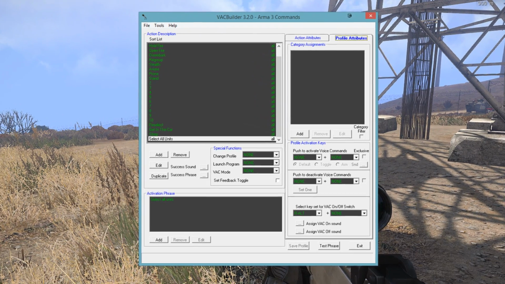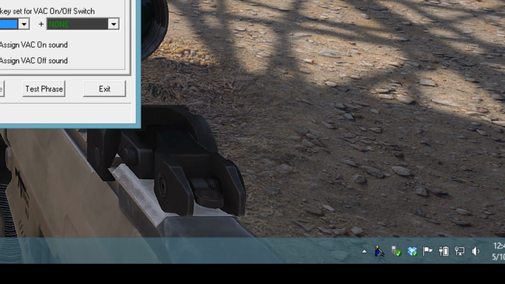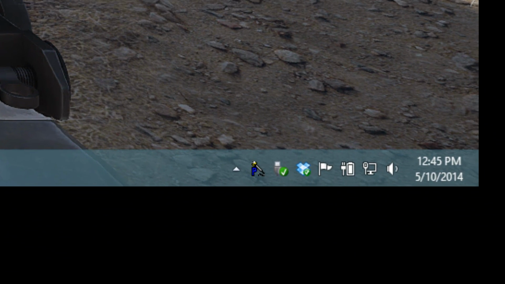So if you go to profile attributes, down here you can select a button that'll turn VAC on and VAC off. Before I was using the VAC mode, sleep and awake, but I think when it's on sleep, if it detects a voice, it'll turn back on, so don't try to use that. Use this one. I set mine to right alt, so if I press right alt, as you can see, it turns on, turns off, turns on, turns off.